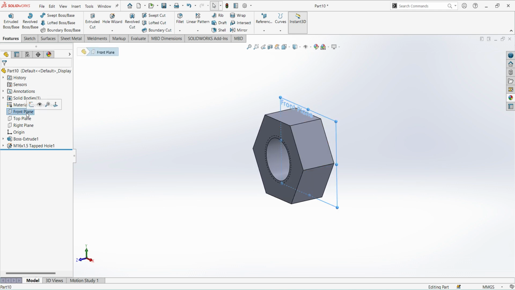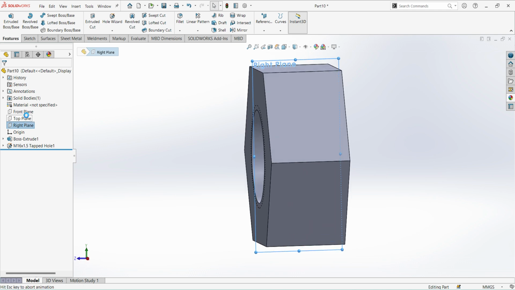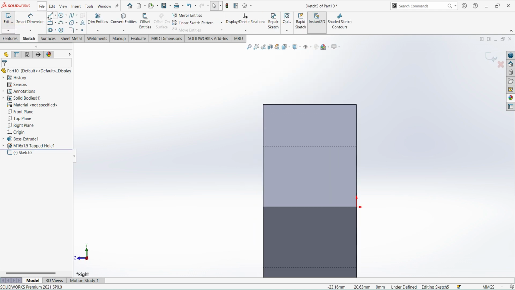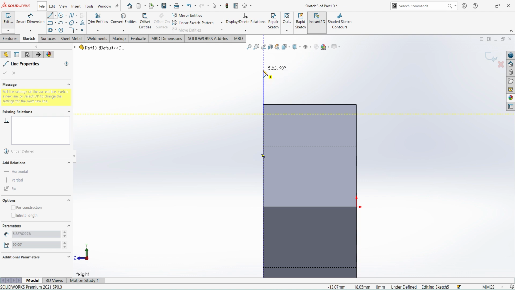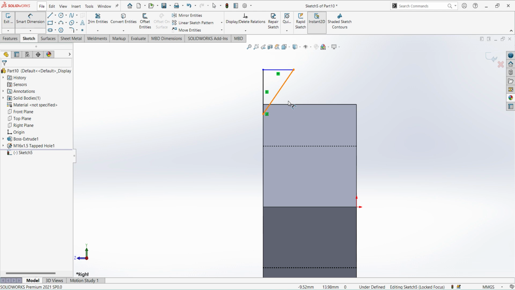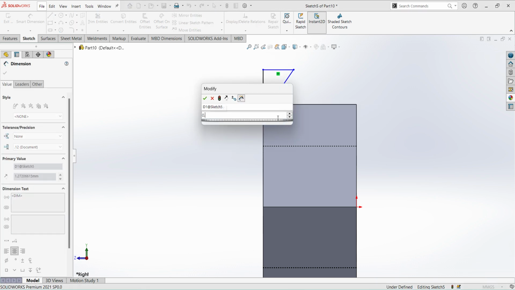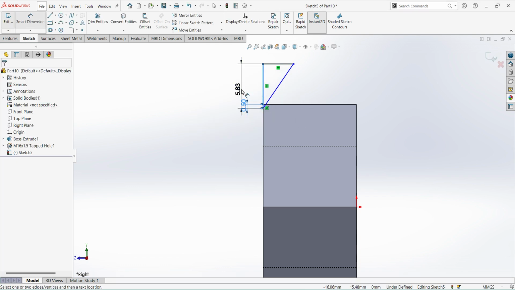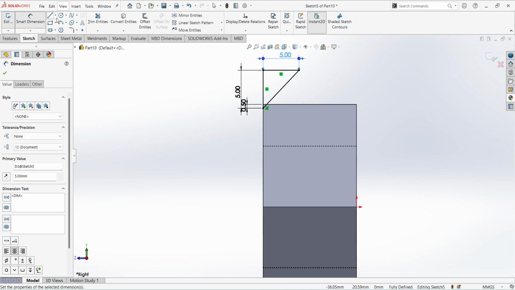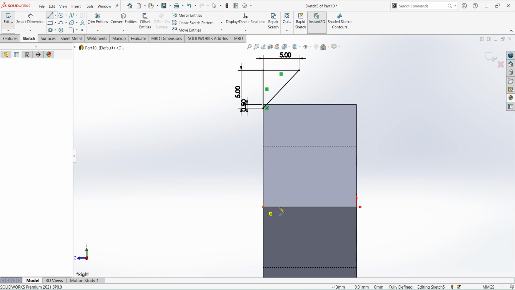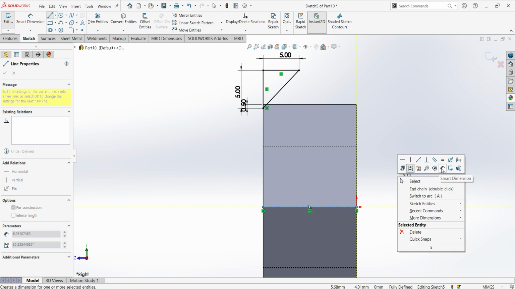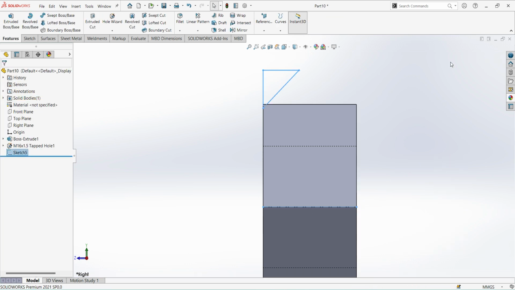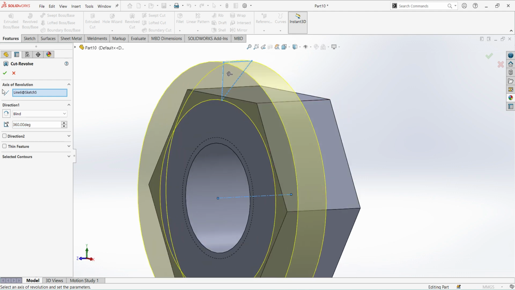Here, right plane, sketch. Give the dimensions. 0.5 mm. This we can give up to 5. This is also 5 mm. Create one center line. So finish sketch. Select revolved cut. OK.